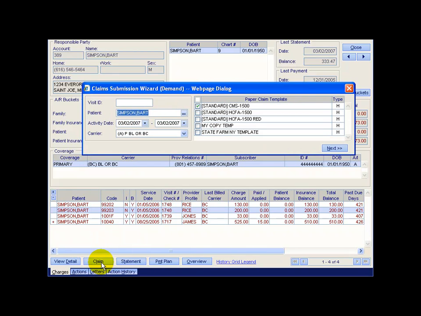We can demand a claim from here, just like we can from our transaction entry screen. Again, this is demanding a paper claim. This is not sending it up to go electronically. If it needs to go electronically, you want to do it through the charge detail screen. We would put in our visit number, and then we can select our insurance carrier and our carrier claim type, and then click our next.